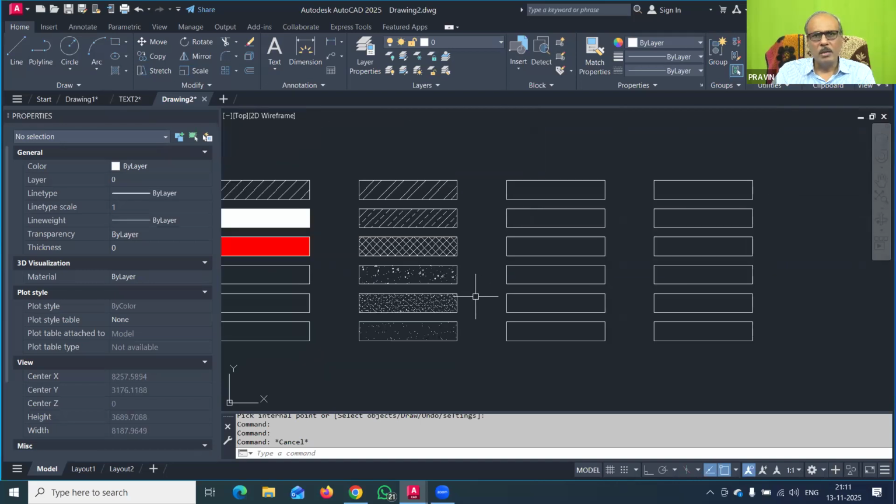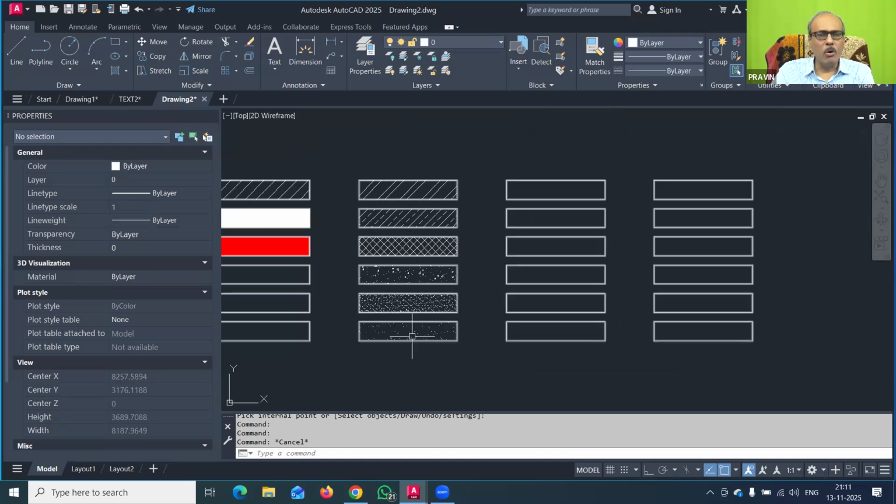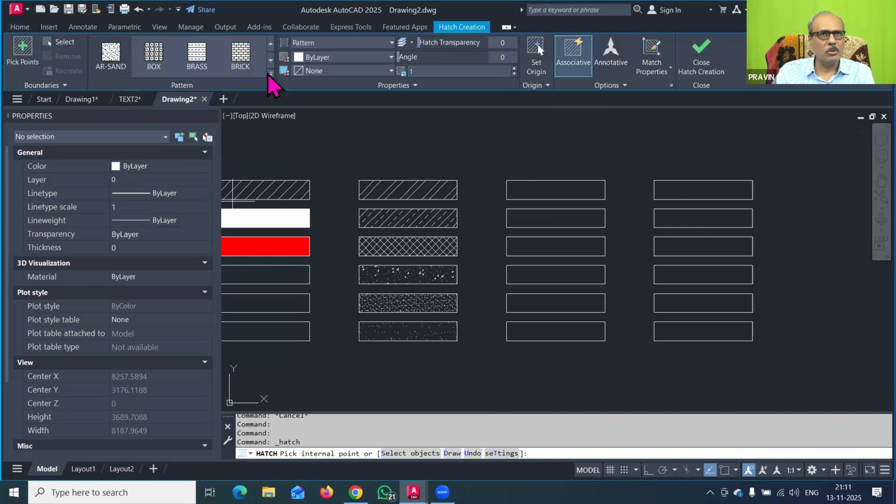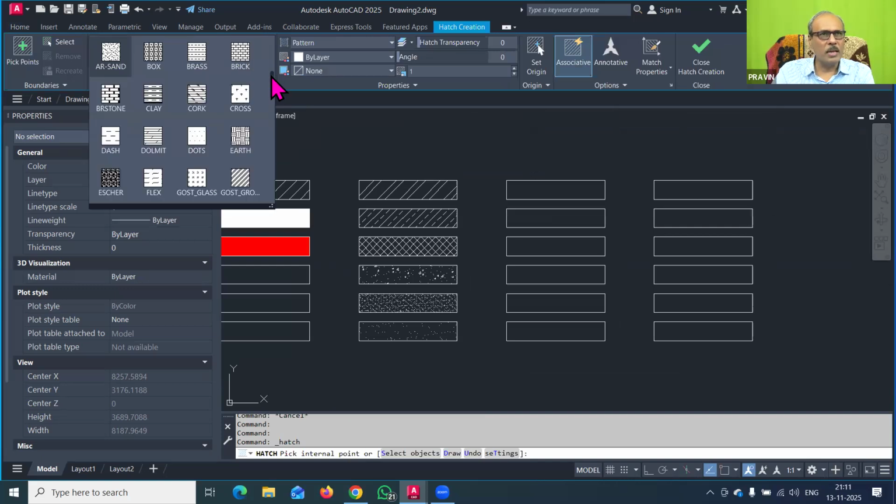So dear friends, there are so many patterns given which are standard across the industry and required, and they are given in AutoCAD. So we have seen some of the hatch patterns. Now you have to explore more hatch patterns with your practice. There are so many things there. I will just show a few of the important ones here.